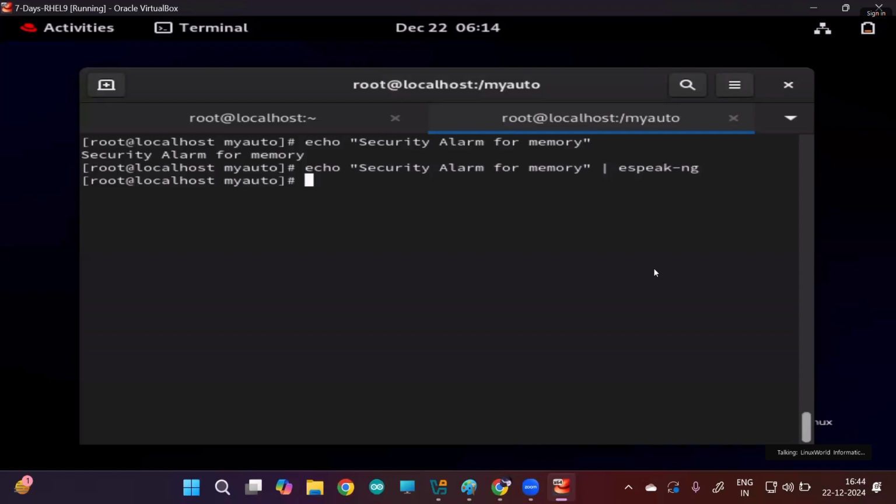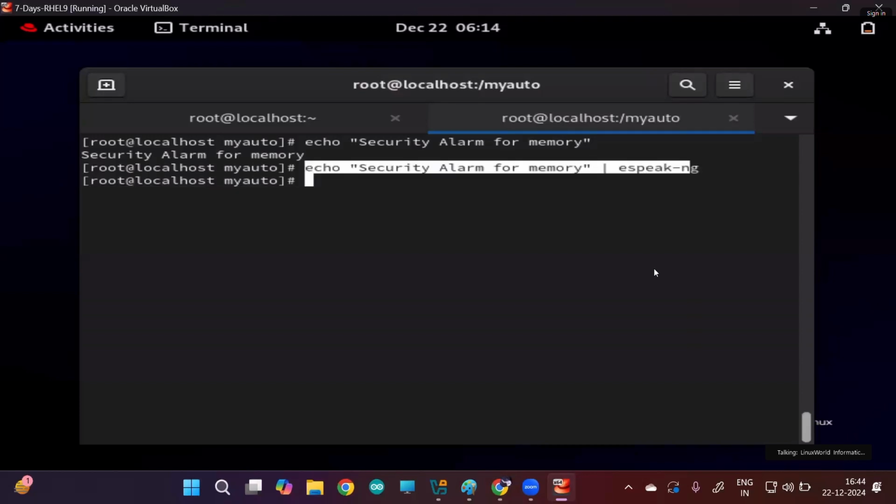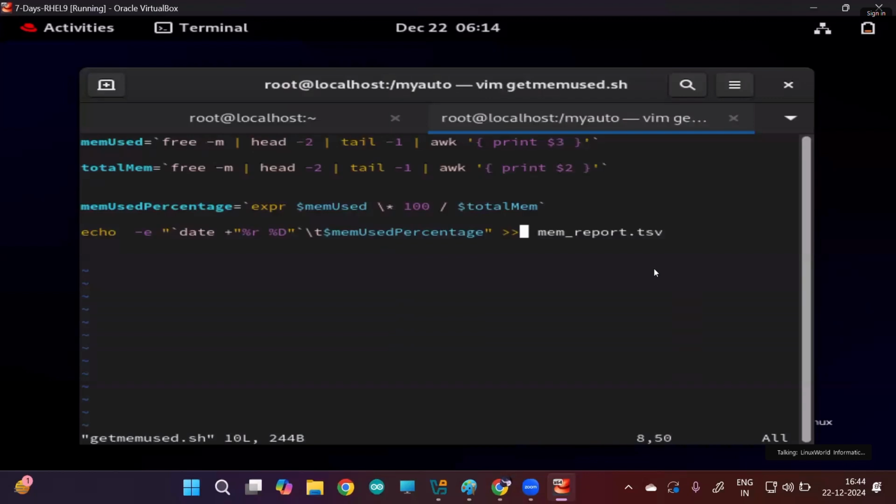Now this is the command we have created. Now let me add this command to the script. Copy. Let me open the code we created in the last class. And now what can we do? I can write this command here, but I don't want it to work always. It will work only if memory goes above 80%.